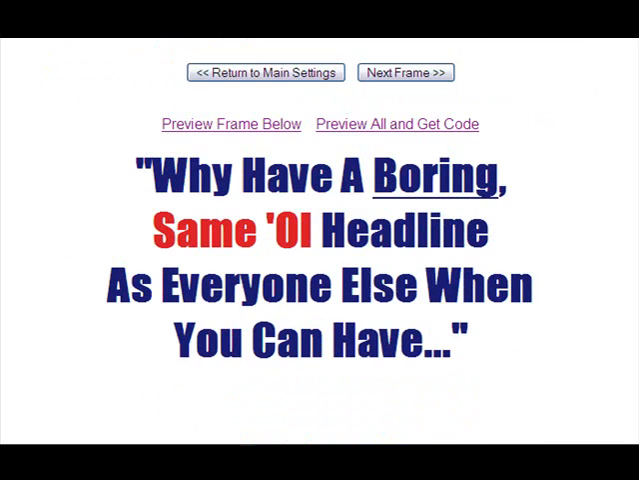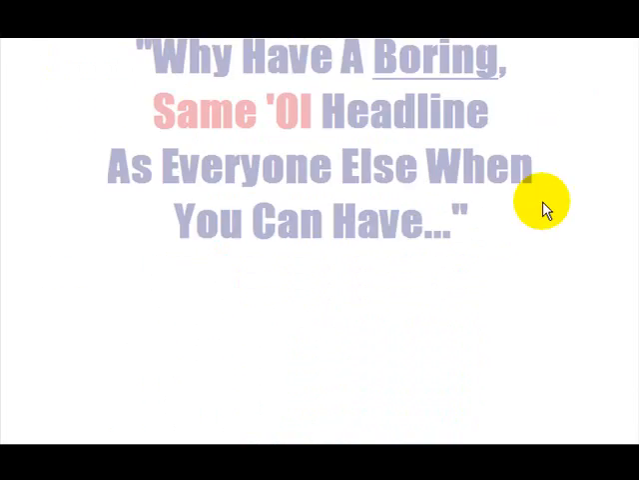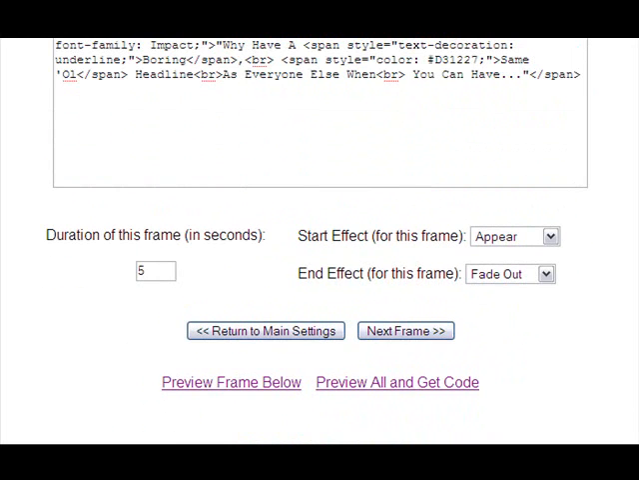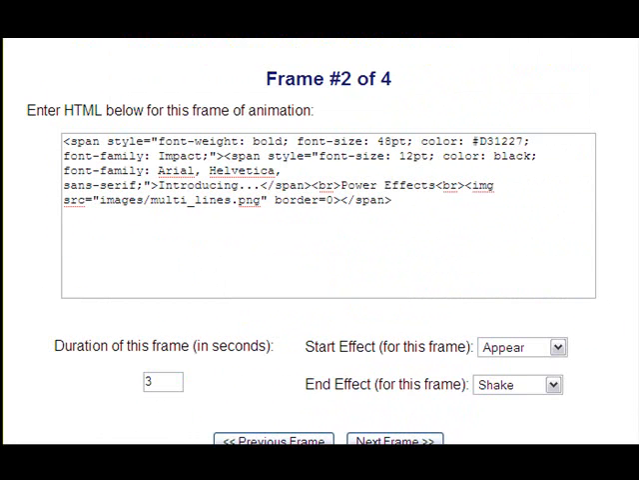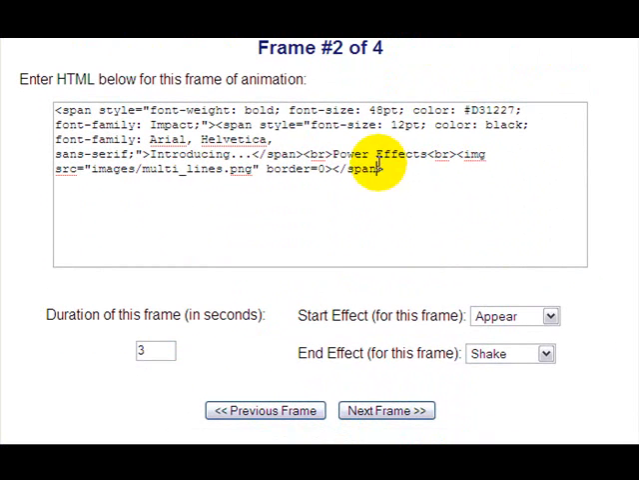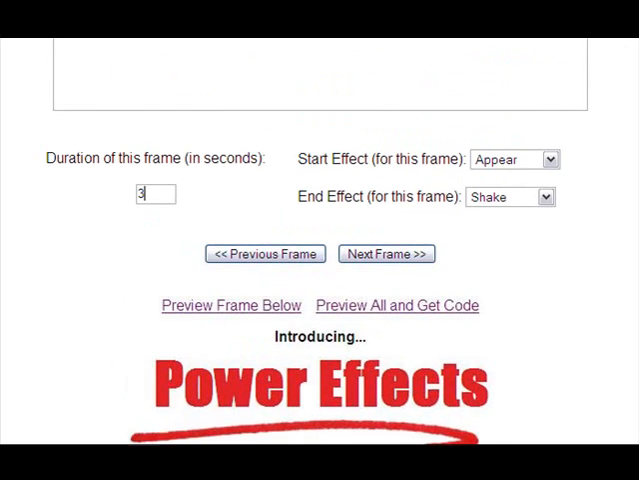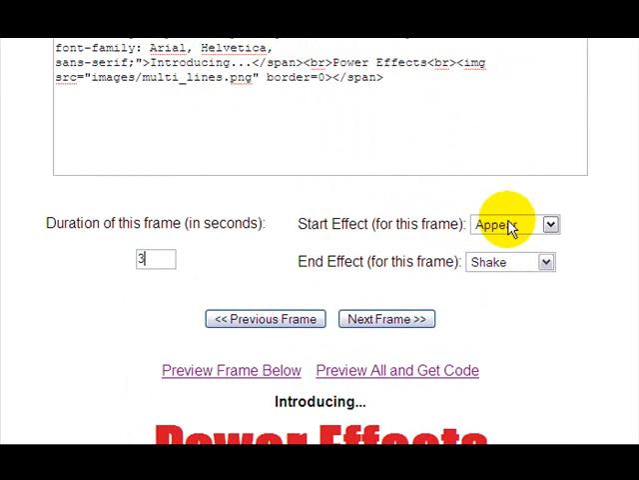We can check out what this frame looks like by previewing it. And we'll see what it looks like, just that one frame. I'll show you in a minute how we preview all, and then how you get the code, and that's it. So then we click on next frame, and you'll see I've done the same thing here. I've got my code I've copied from my editor, and I'm moving ahead a few of them just to cut to the chase, but this is the next effect I want to show you. It appears, it's going to fade in if it's not already there, and it's going to shake at the end. So let's see what that looks like.